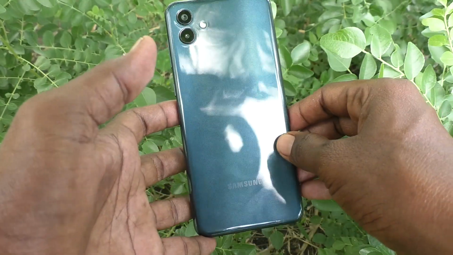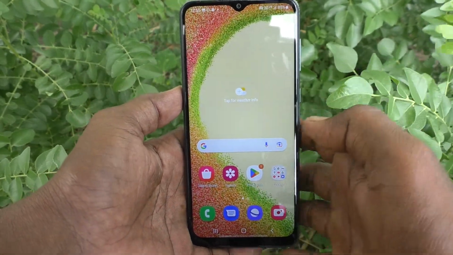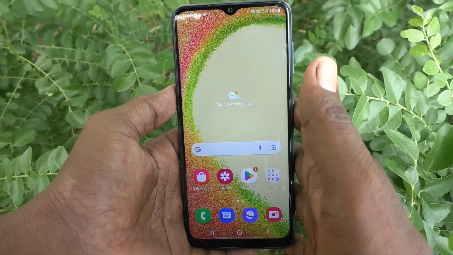Here is Samsung Galaxy A04 smartphone. In this video, you will learn how you can change edge lighting style in your phone Samsung Galaxy A04.